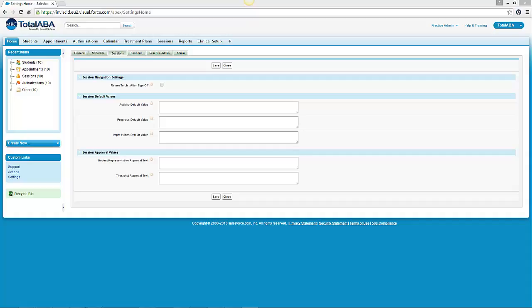When you're doing session sign-offs, likely you'll be reviewing a list of sessions to be signed off. You'll click on the first session, review it, and sign off on it. If this setting is checked, then immediately after signing off on the session, it will return you to the list so that you can very quickly click on the next session for review. This will save you a number of clicks during the sign-off process.